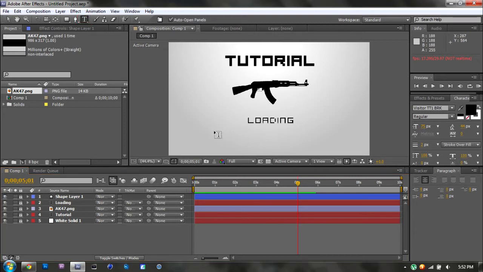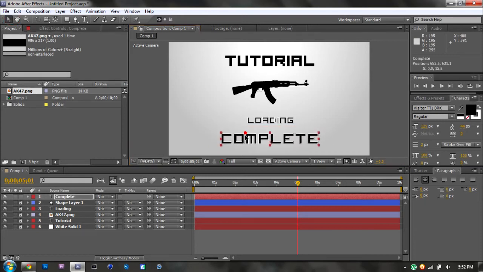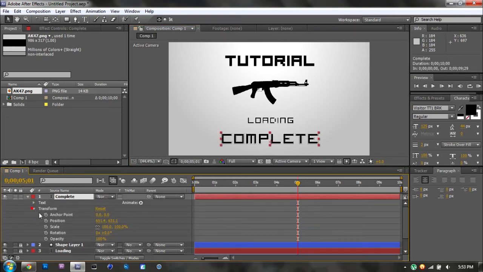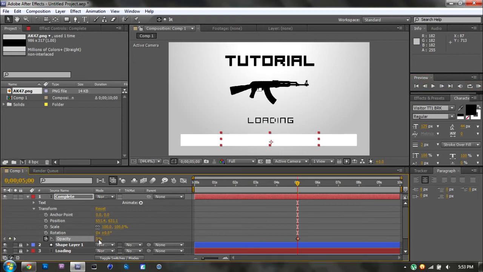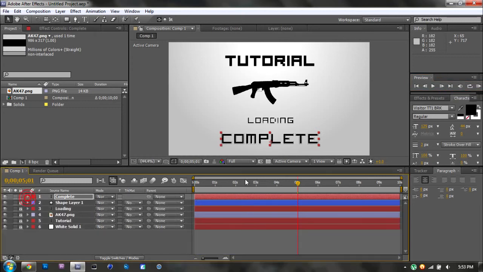And then you're going to add another text layer. And then you're going to write complete. Yes. Then you can make that bigger if you want. You can keep the stroke on if you want, whatever. Put it in the center. Okay. Now, go to transform. Alright, go to opacity. Go to the left one. Then hit 0% so it doesn't interfere with your rectangle.